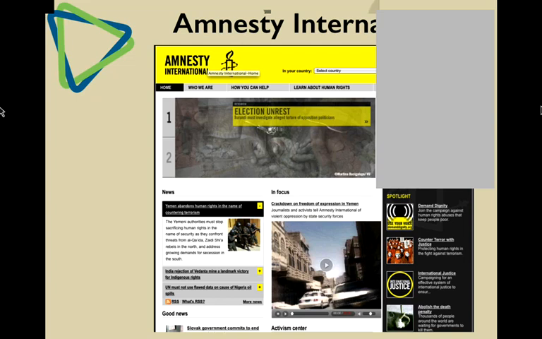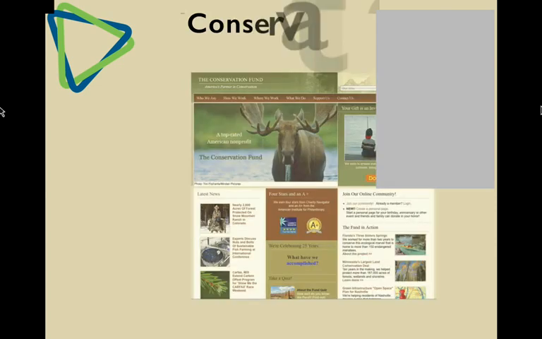Excuse me, sorry, you may be noticing that there is a gray block on the screen. If we can get that taken care of, that would be great.